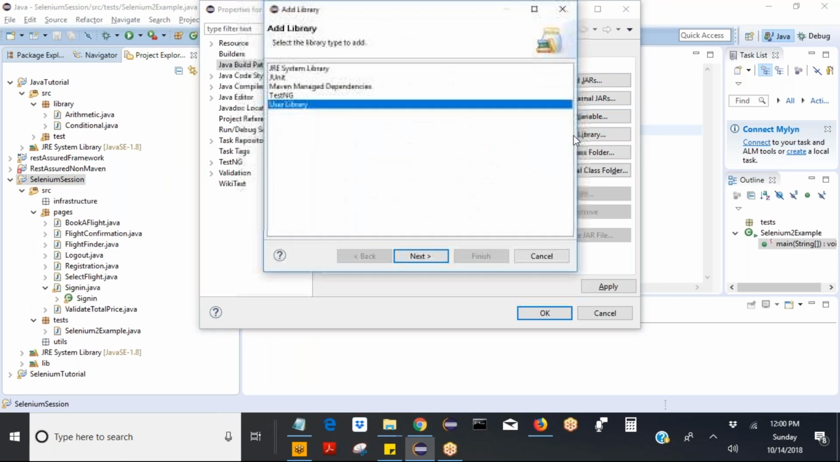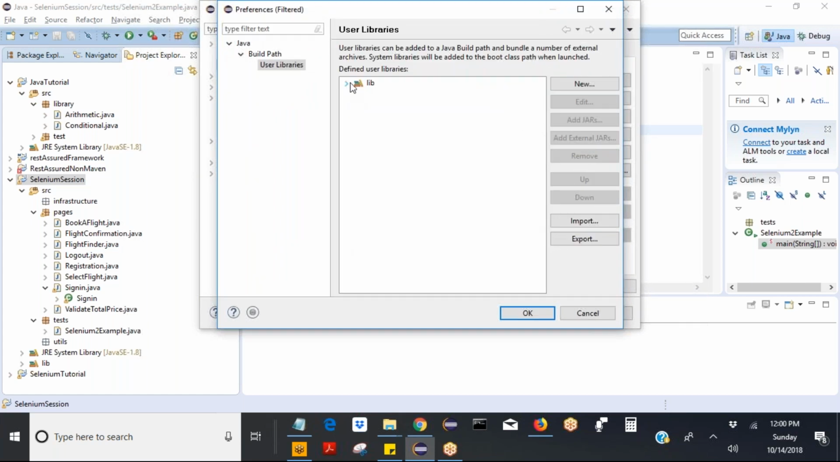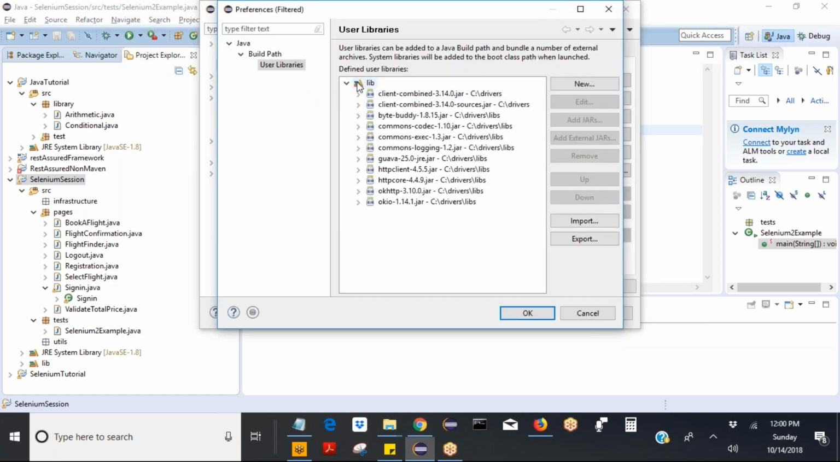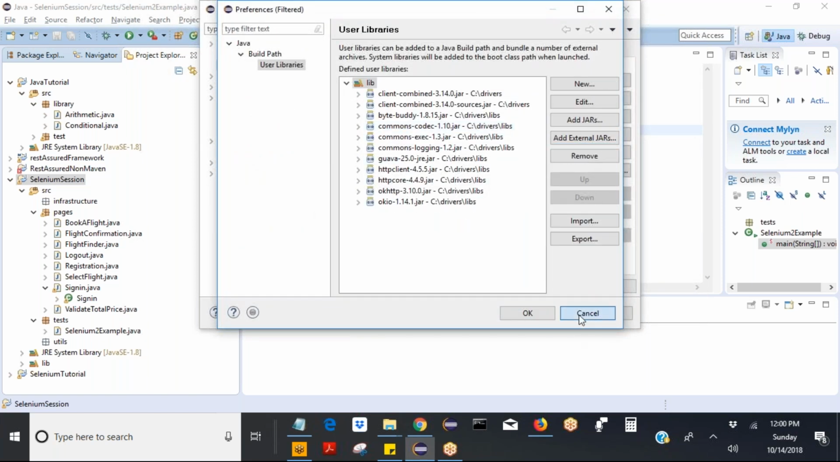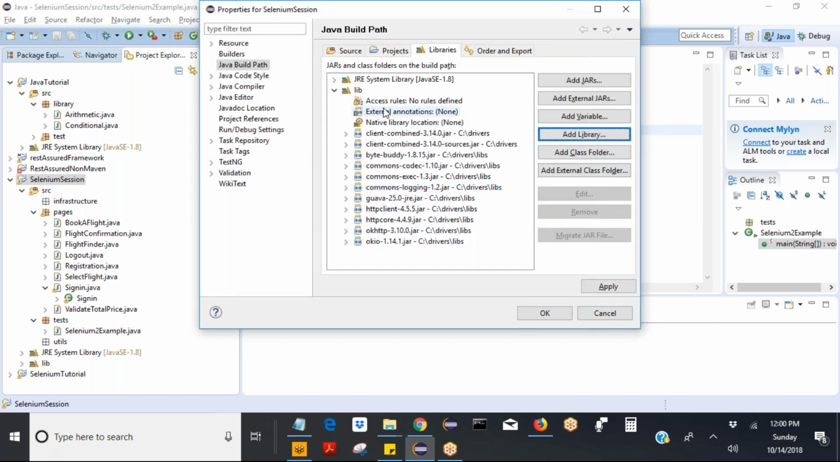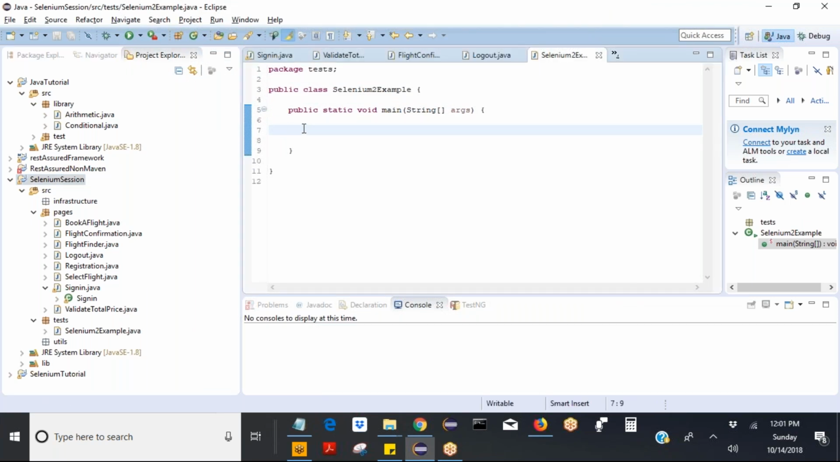How did I do it? I went to add library, then user library. Next, I created the lib. All right. Then I went here. I added all the external jars by selecting them here like this. Okay. Then I am here. That's it. You finish. Now you will be able to see all this. Now you should be doing this on your computer. Otherwise, it won't work even for a single one. Then you come here.